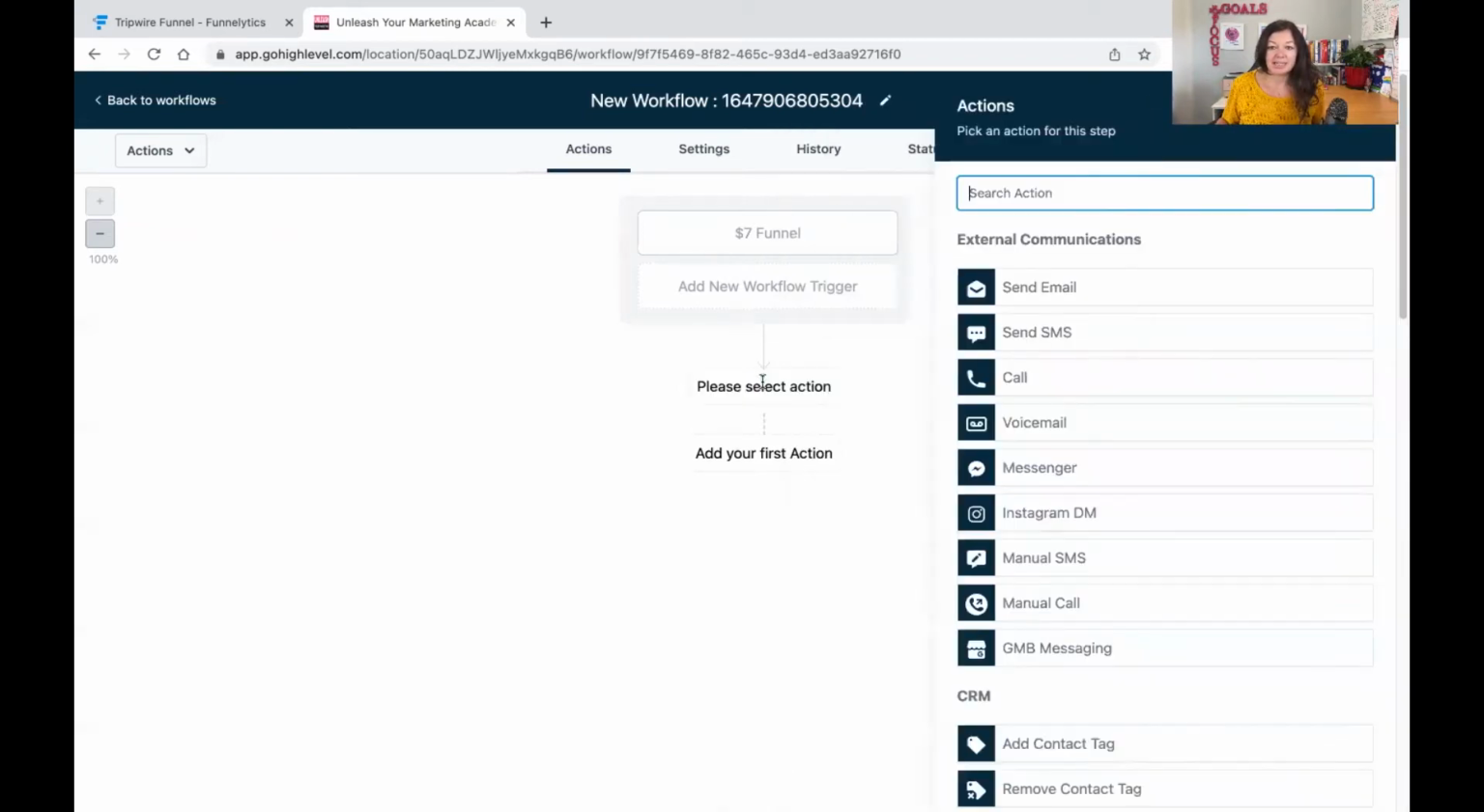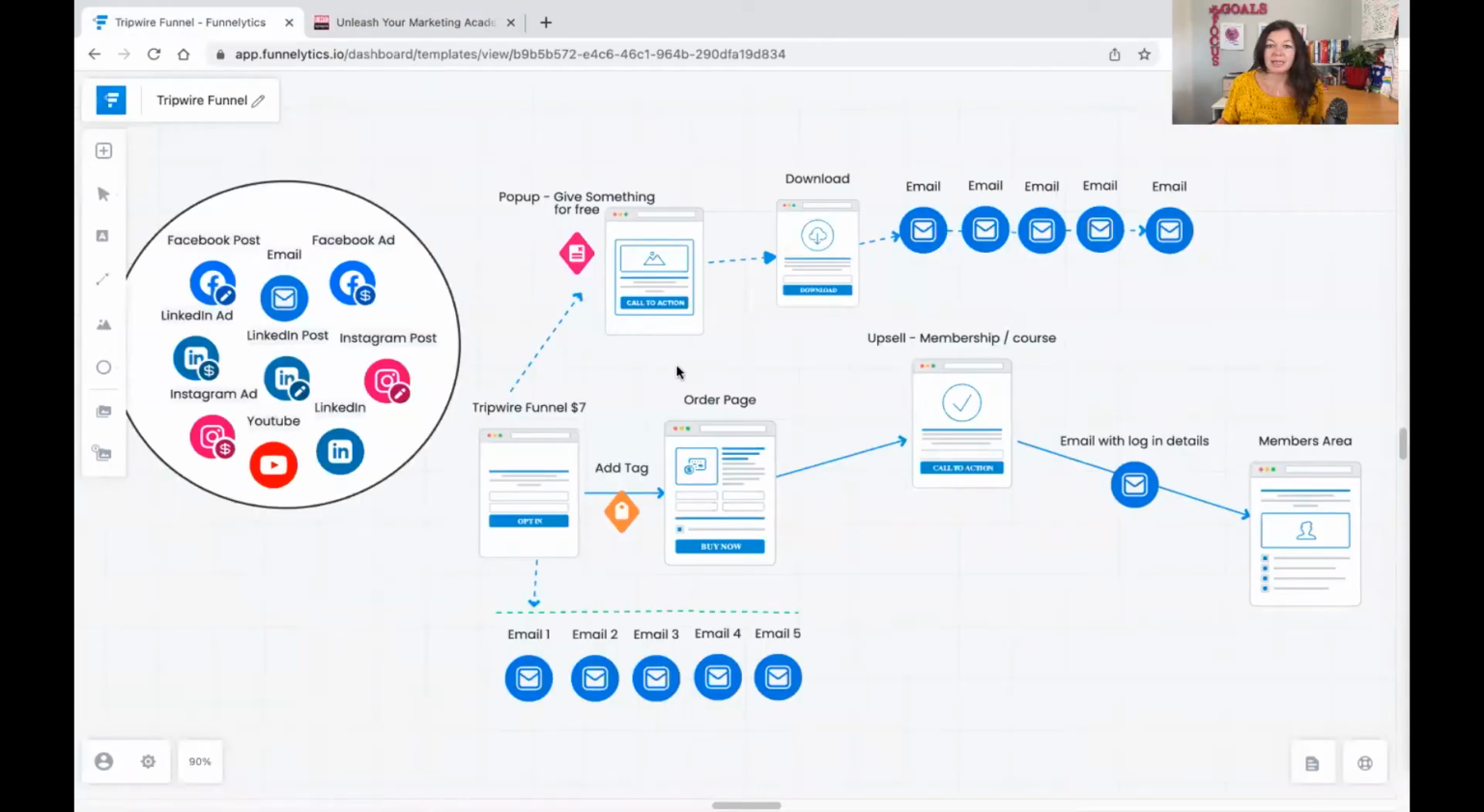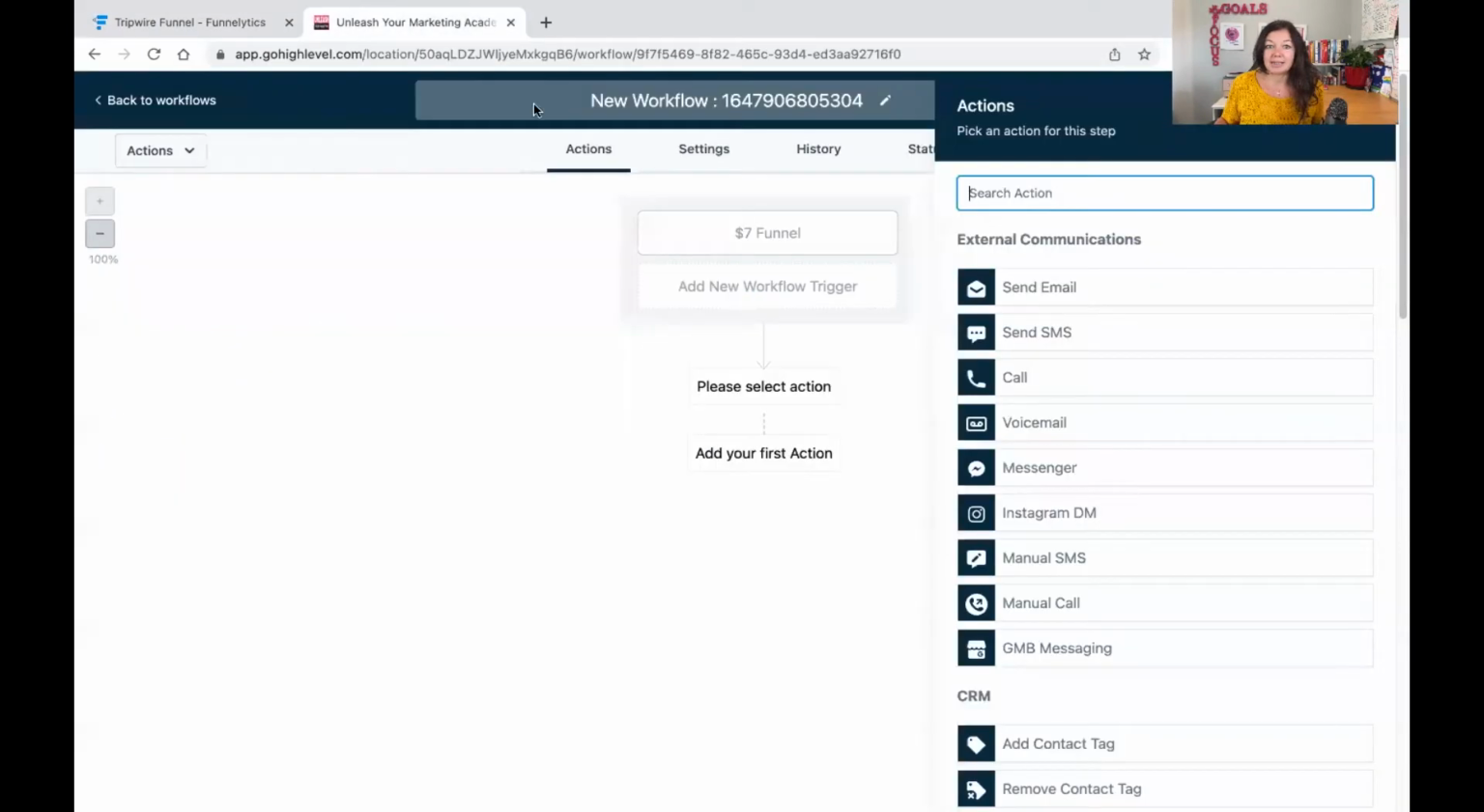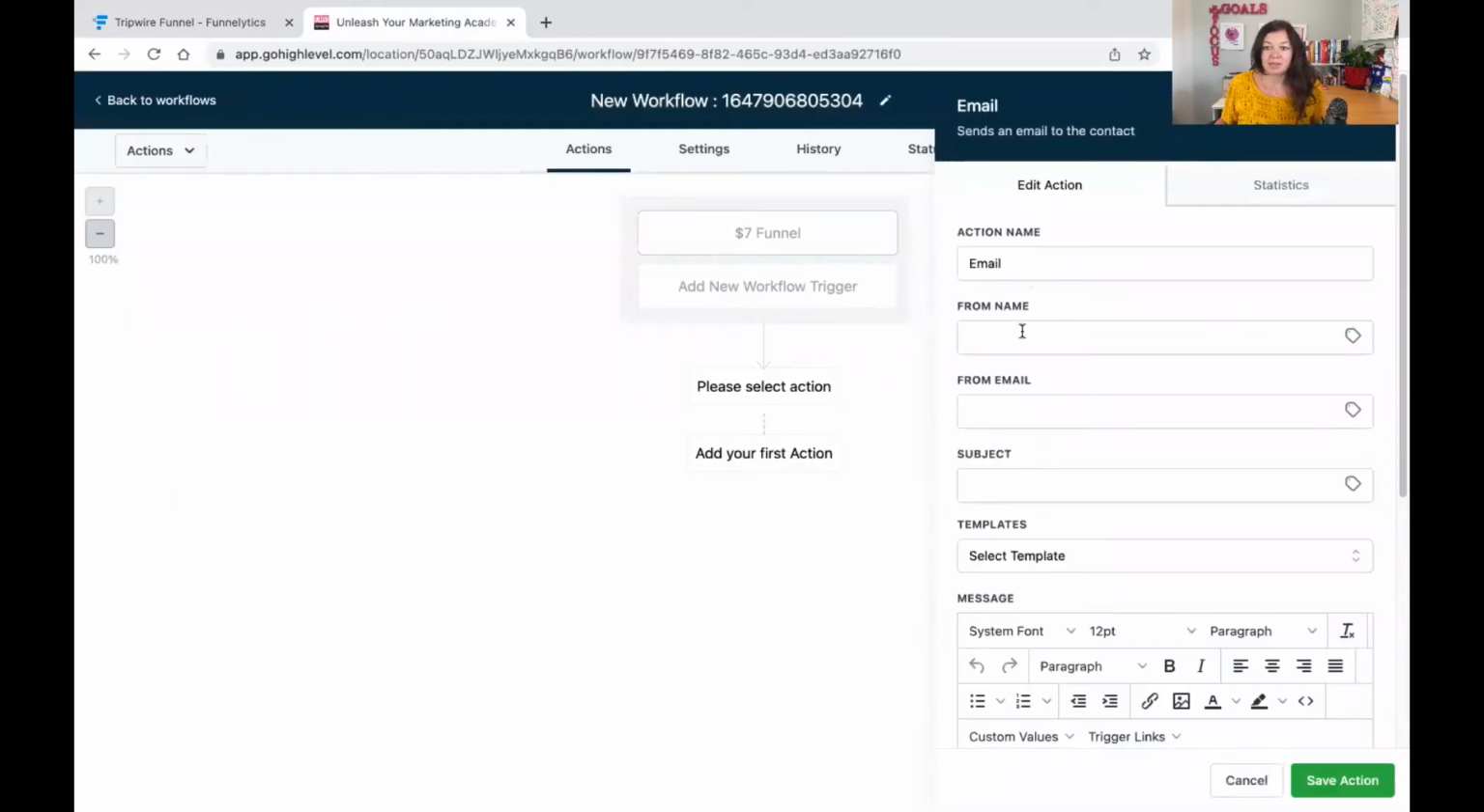Okay. Then the next thing that you're going to do, looking back at your tripwire funnel, is ask what is going to happen next. Well, they have to fill in an order page, which is basically the submit form that we've just done. So what's the next option? They need to get an email sequence. So let's go and send them an email.